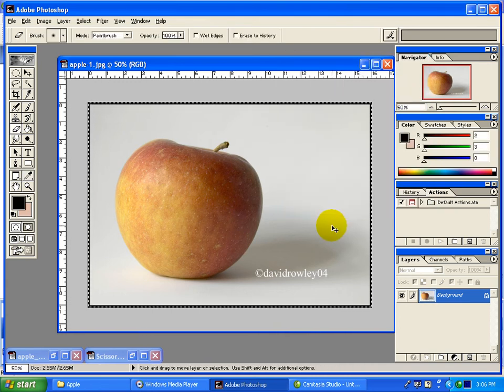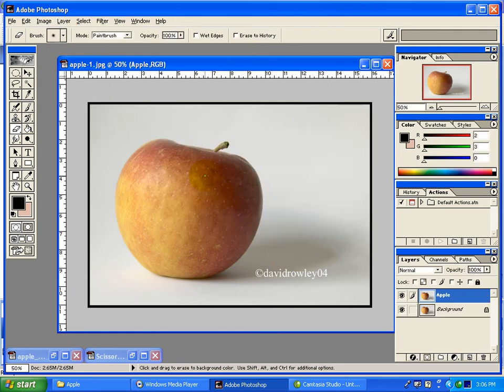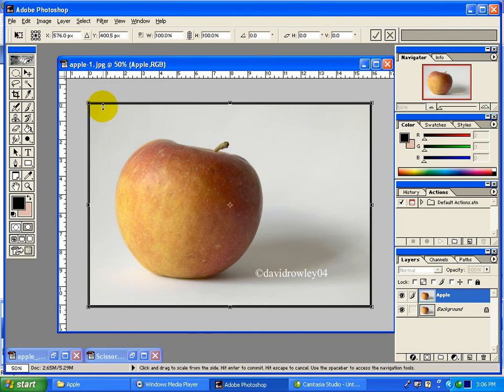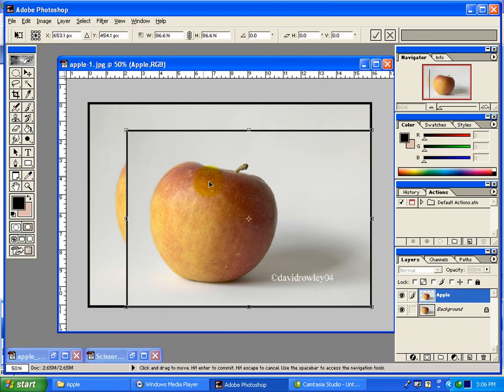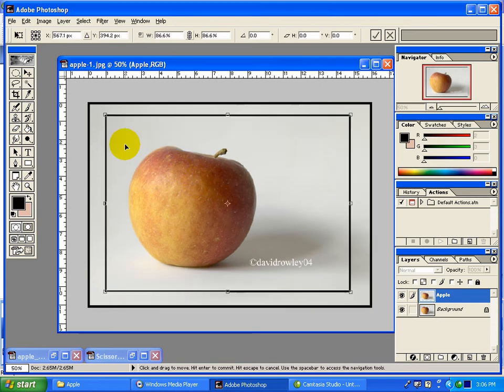Control D to deselect. Now I'm going to go Layer, Duplicate Layer, Apple. We have two unlocked, good to go. Edit, Free Transform or Control T, and then you get your bounding box. Hold the Shift key to maintain the perspective, and I'm going to reduce the size a little bit and move into place. And all I'm going to do is fill this area with white.